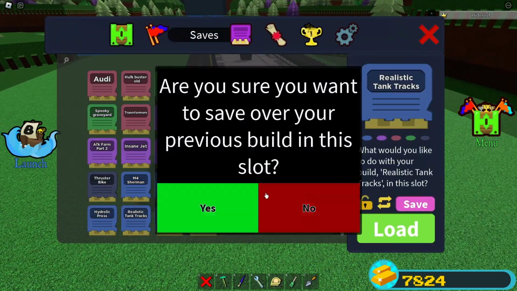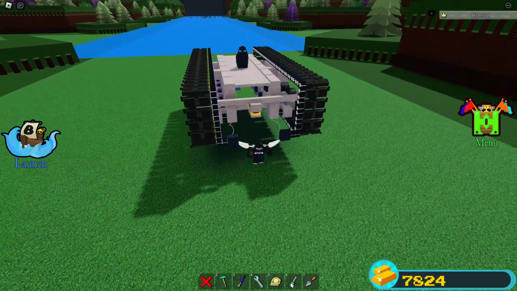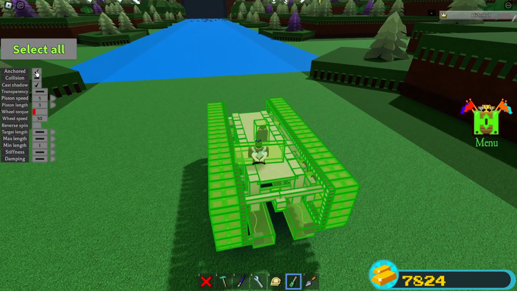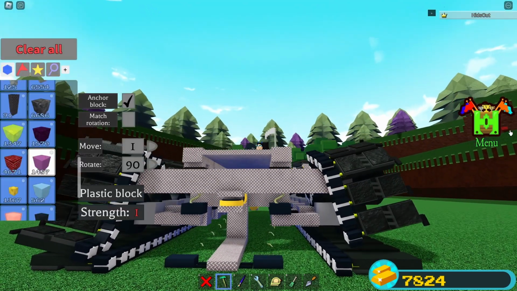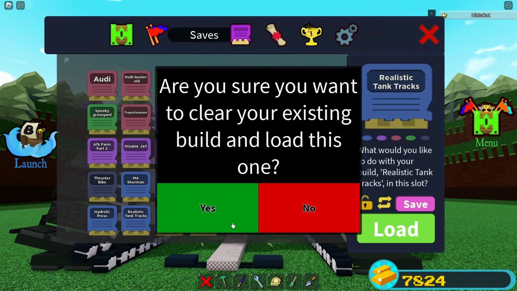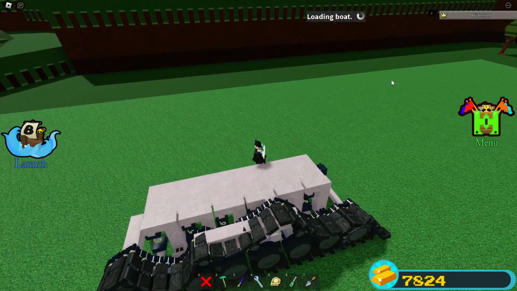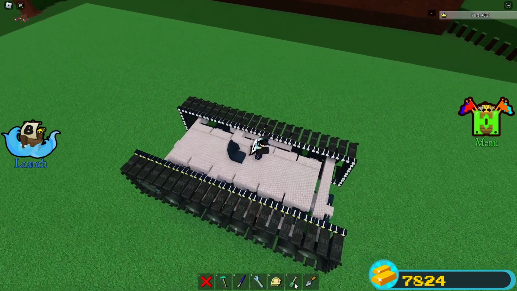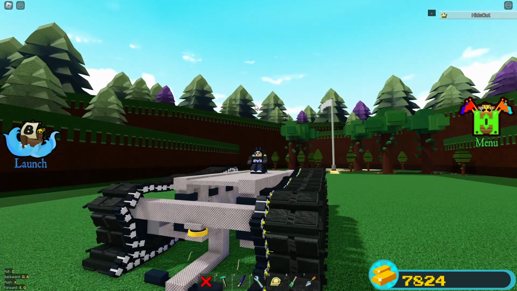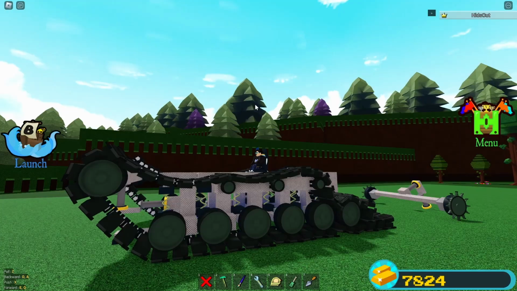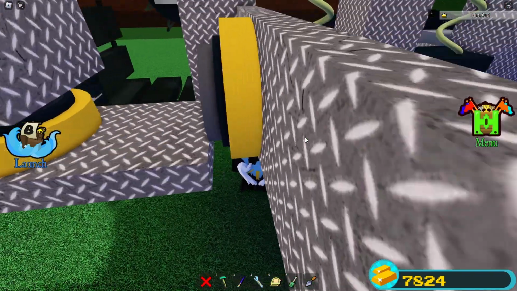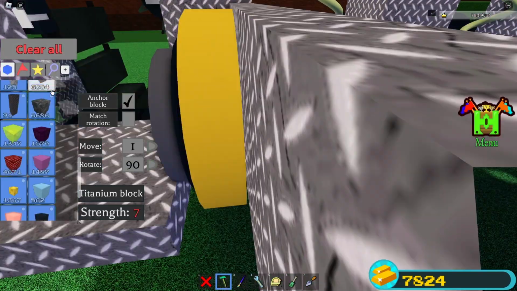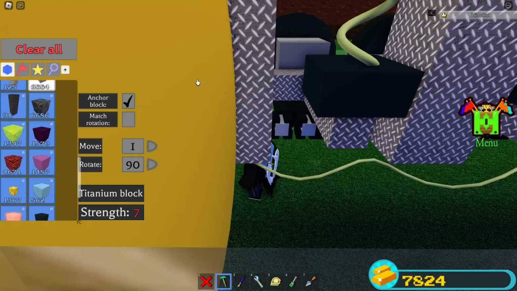See, once you're done, you save. Now let's try. Wait. Loading bug 100%. I'm lucky that I have insta load. Wait, that's not even connecting. It's not even connected here. Yeah, of course it's not connected here.